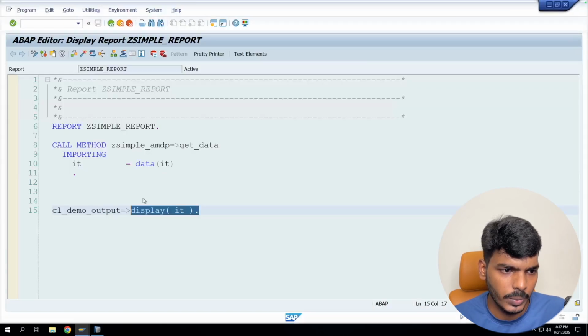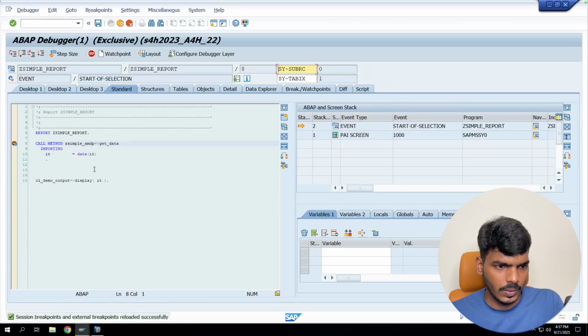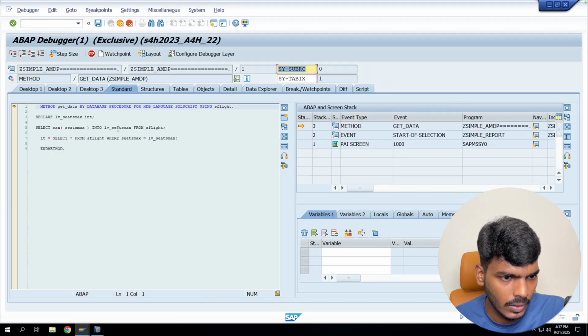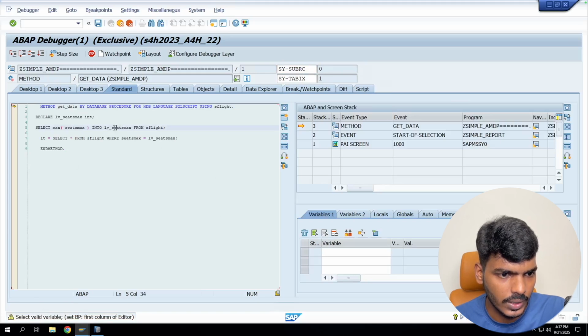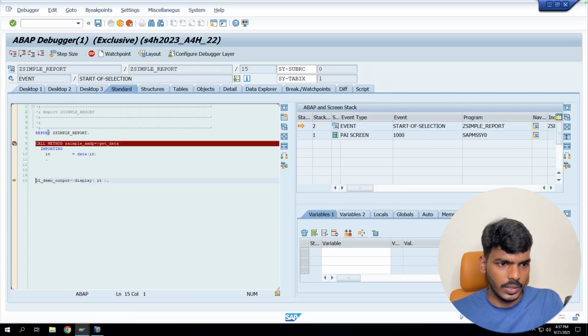Let's try putting a breakpoint here first. Suppose I put the breakpoint here and execute this report. And if I press F5, let's see what happens. Can we see this variable? LV seat max. See, we cannot see what is the value inside this variable. So this will not work, right? Let's try something else.